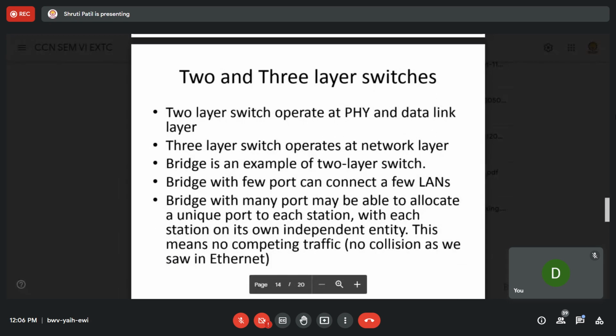Now the switch. There are two layer switches and three layer switches. Two layer means they operate at the physical layer and data link layer, and three layer means they include the network layer also. So a three layer switch will act as a router, with the functionalities of a router, so it can transmit the packets. The two layer switch acts at the physical and data link layer, and it acts like a bridge. So a bridge is an example of a two layer switch.